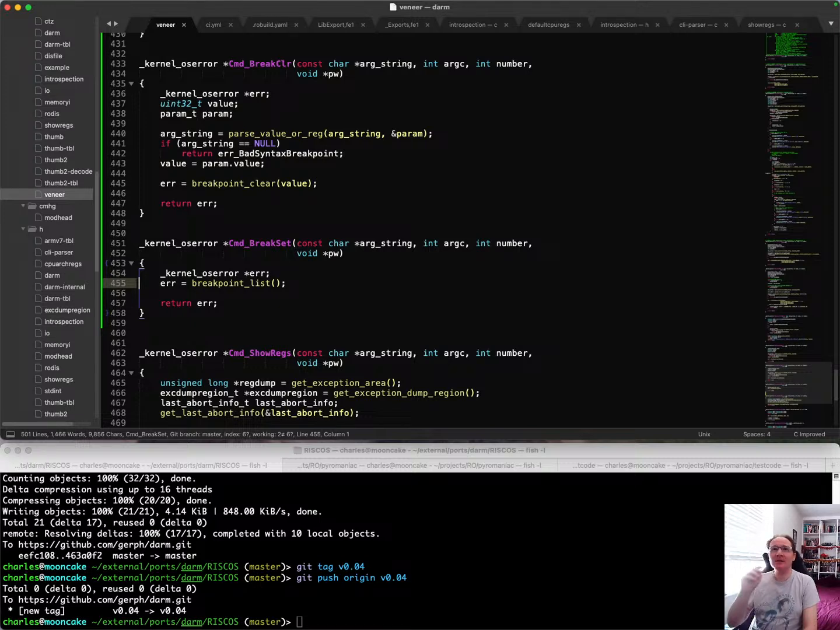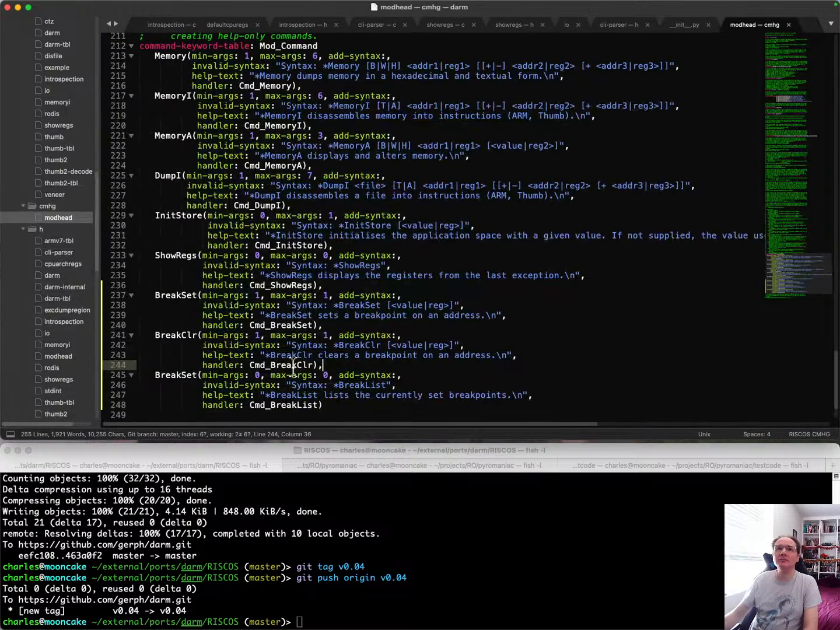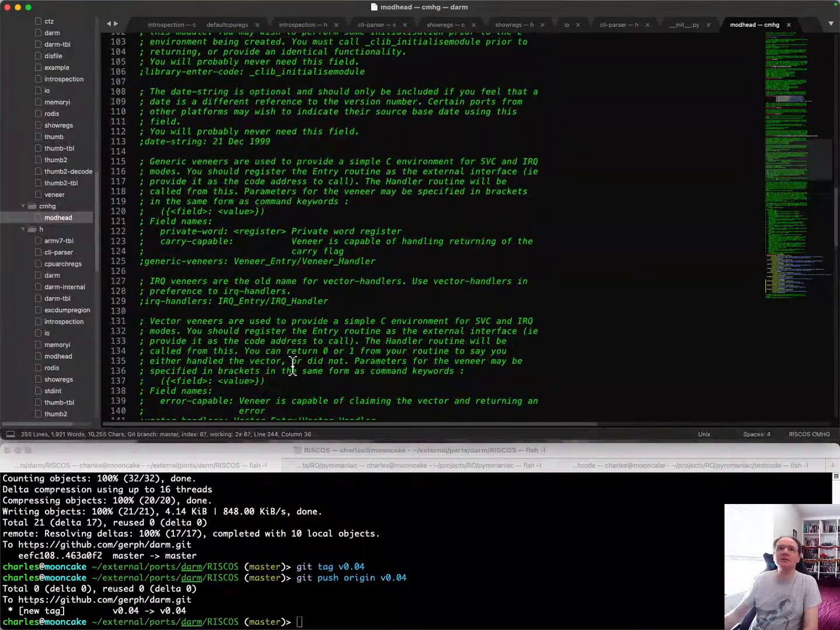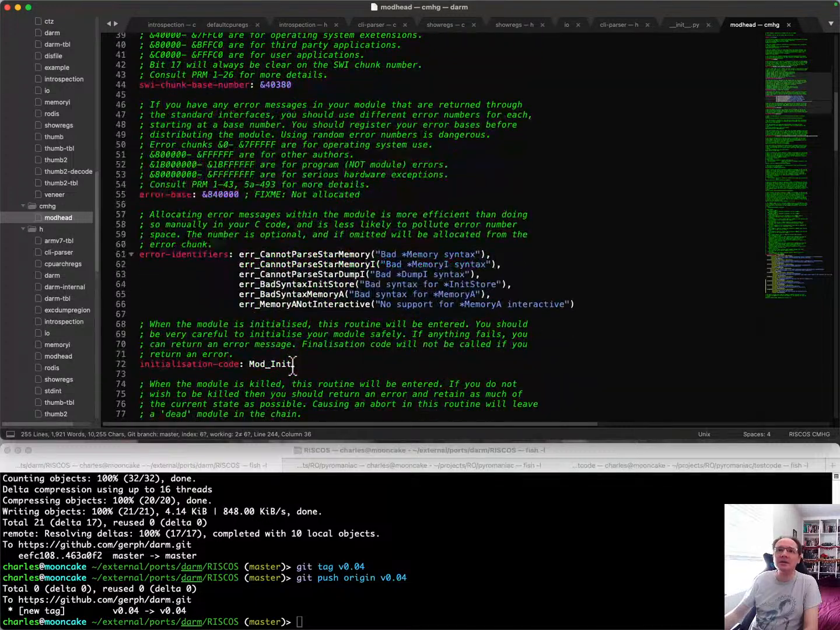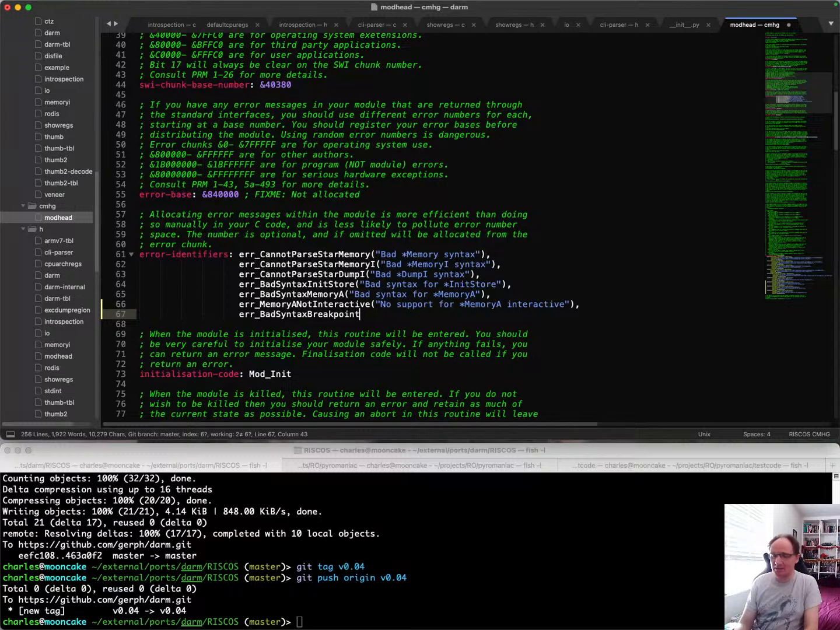Okay. So here I've used an error message that I haven't defined. So let's define that. Wherever the errors are. Where's the errors gone? Here we are. Here's errors. Okay, comma. Error break bad syntax. Bad syntax for breakpoints. It'll do. We can always tidy up the error messages at some later time. Okay.